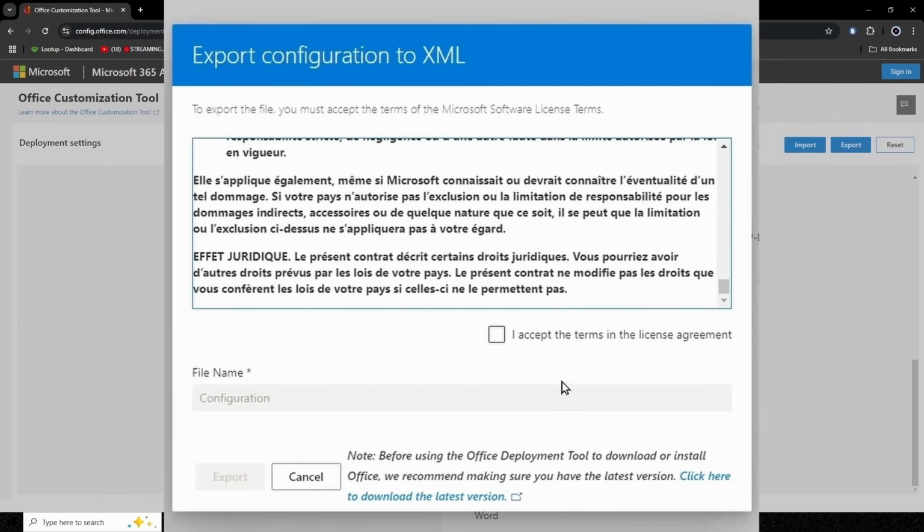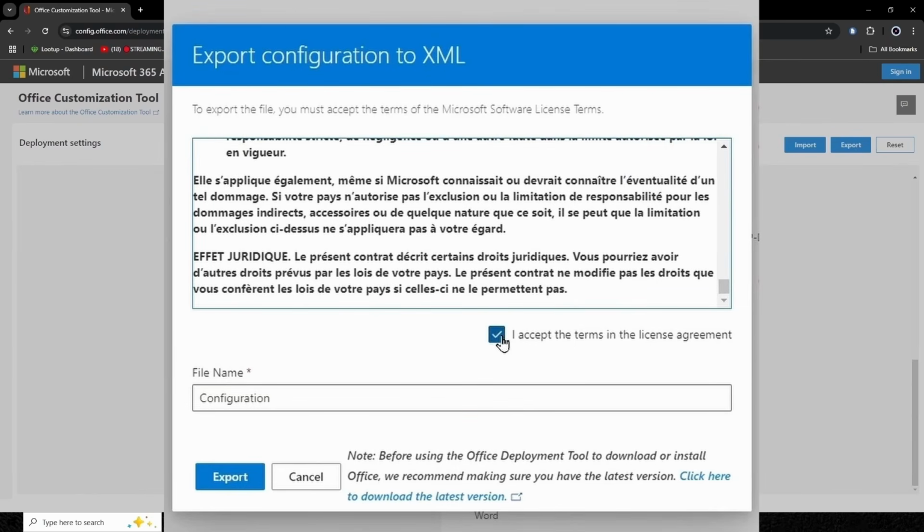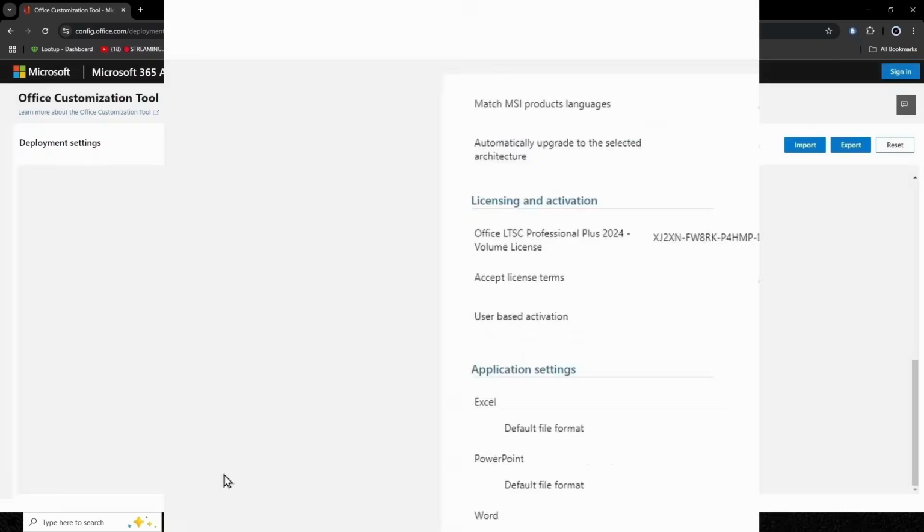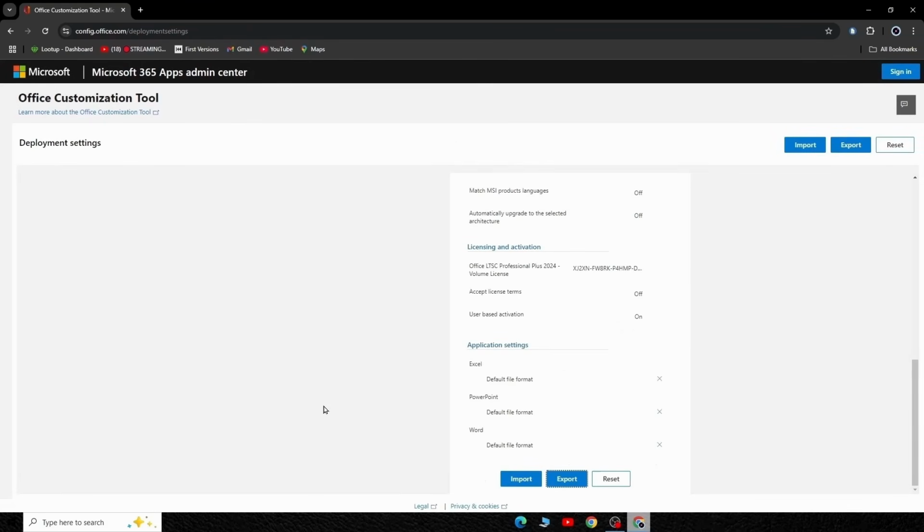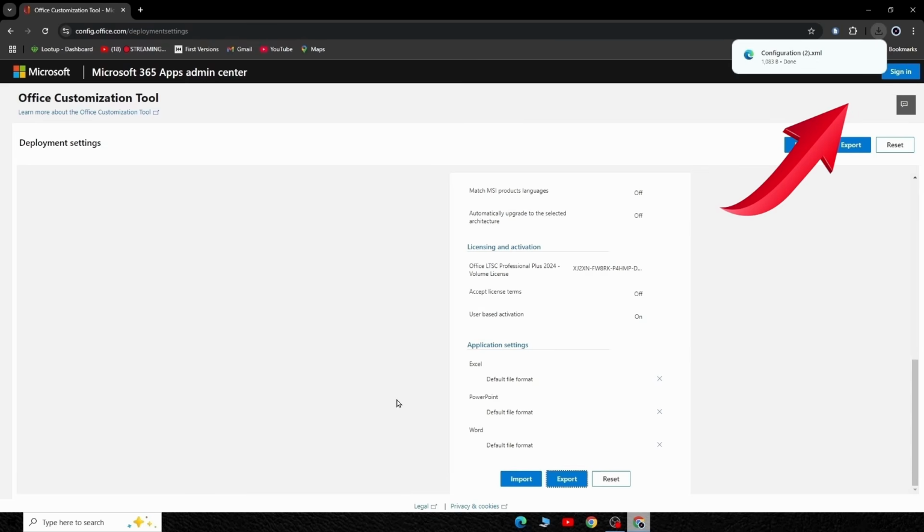Then accept the terms and conditions. Here you can see the file name is configuration. Keep it as it is. Then click Export. After which an XML file will be downloaded. You will find this file in the Downloads.